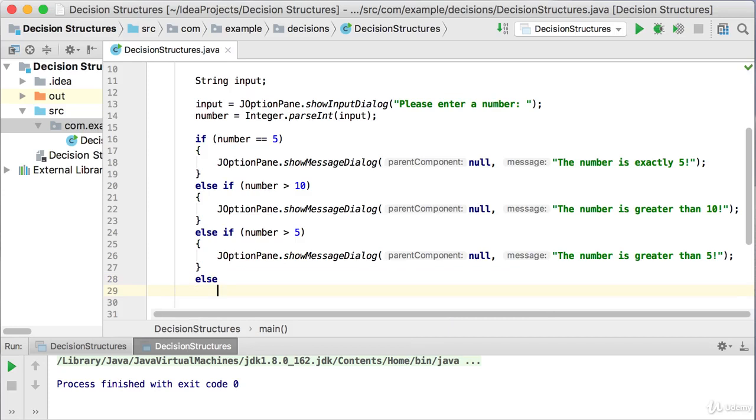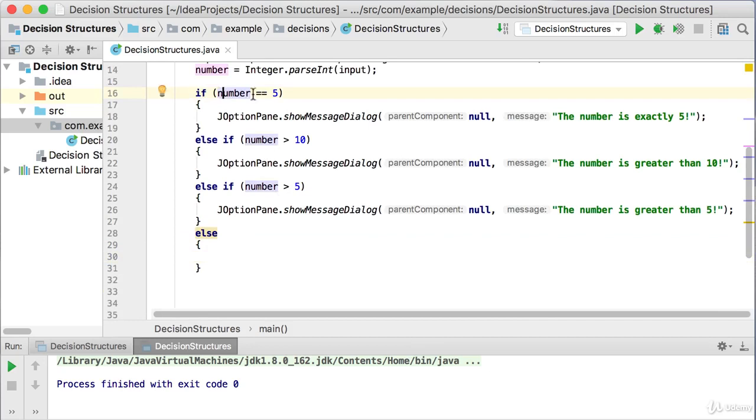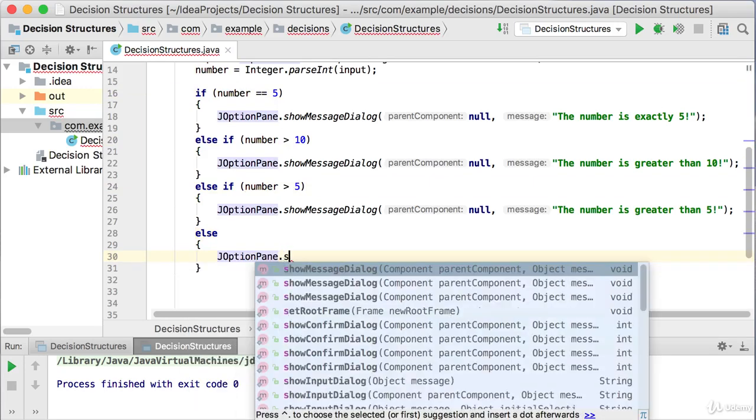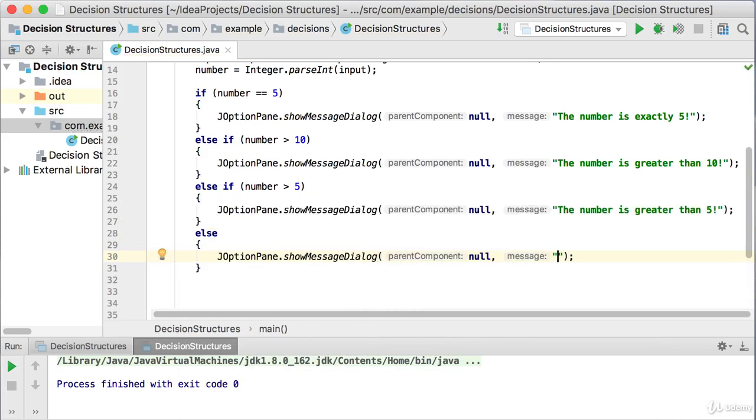Now the last thing that I want to show you here is to basically add an else statement there. So basically, if this one is false, and this one is false, and this one is false, and all your else ifs and the ifs at the top are false, then and only then will your else part run. So if the number is not equal to 5, it's not bigger than 10, and it's not bigger than 5, it means that it must be less than 5. So I'm just going to print out JOptionPane.showMessageDialog, and the first argument null, second argument, the number is less than 5. Okay, so then the number is less than 5.